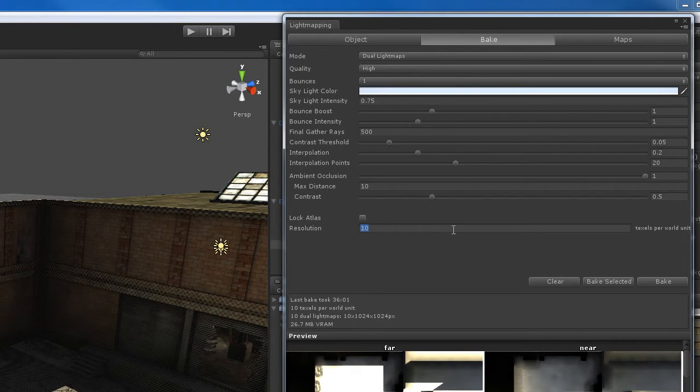Again, increasing this resolution will increase the quality of your light maps, but at the same time it's going to increase the render time. It's going to make more light maps. So 10 is pretty good. I could increase it to 15. That's going to be pretty high. I'm going to go with 10 simply because I want this to render a little bit faster, and I really don't think I need 15. So I'm going to say I am happy with this.